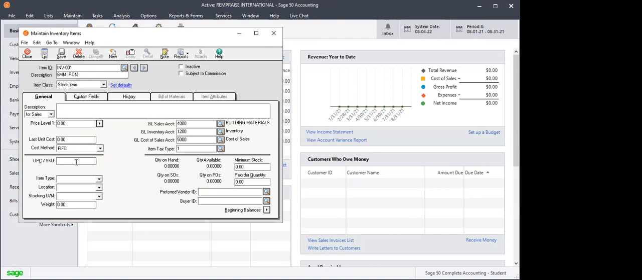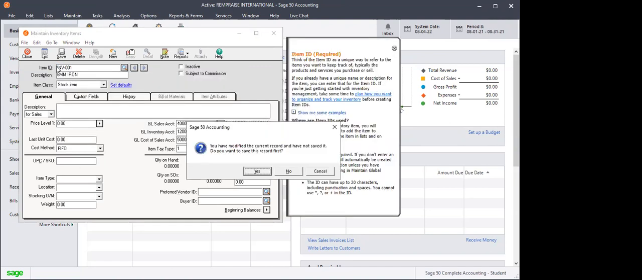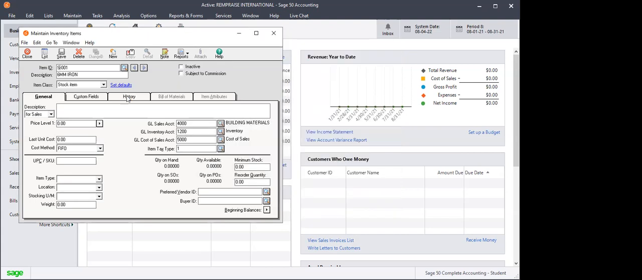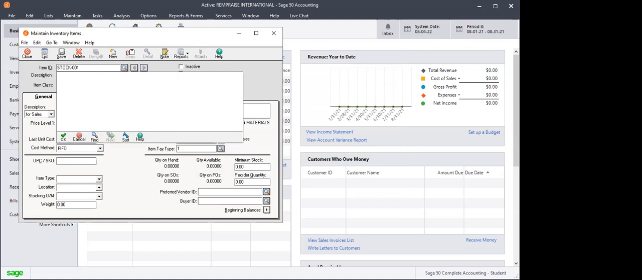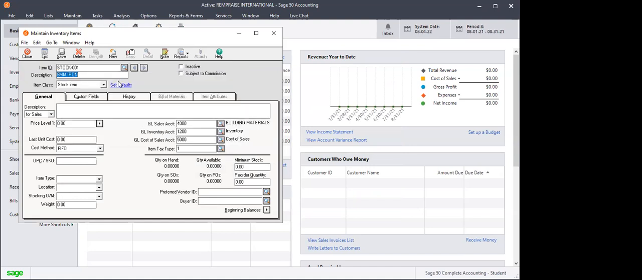Sorry, sir. That item ID. We use invoice 001, but I'm thinking it's supposed to be stock 001. Okay, so you use stock? No problem. Yes, no problem. Stock. Good. It's possible this way. It depends on how you want to name it.